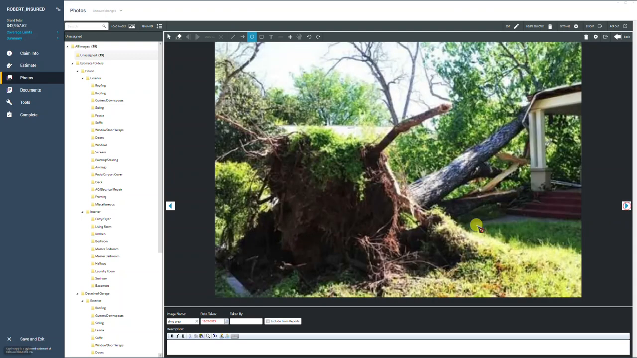Let's move on. Here's another example of a tree that's fallen by wind, and it's clipped our insured's front porch. So yes, we certainly have damage. Certainly the tree is in the way of the damages. We're going to remove this.